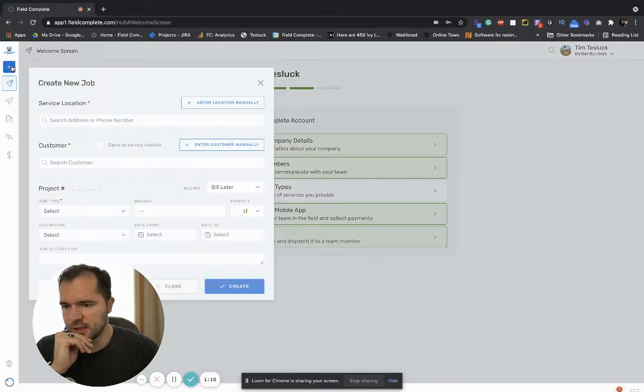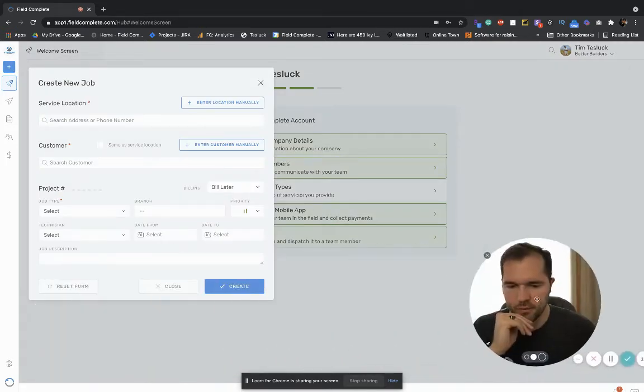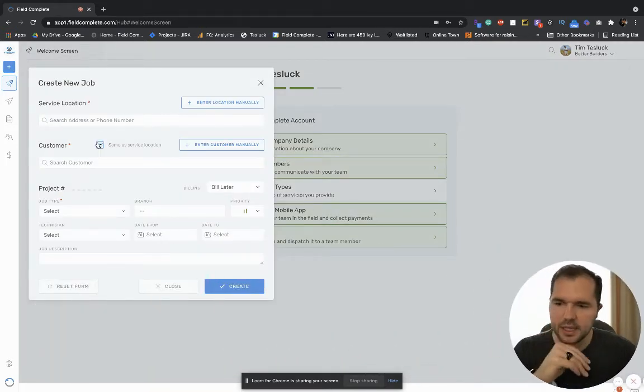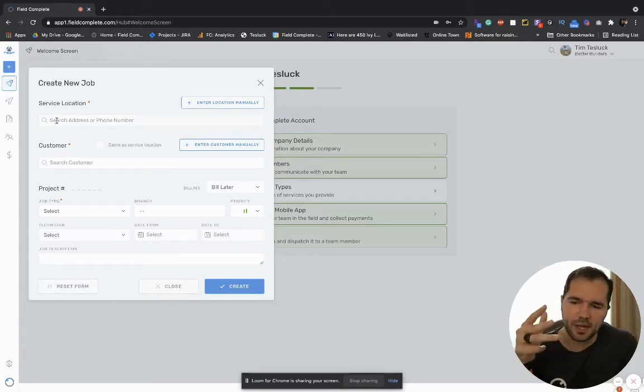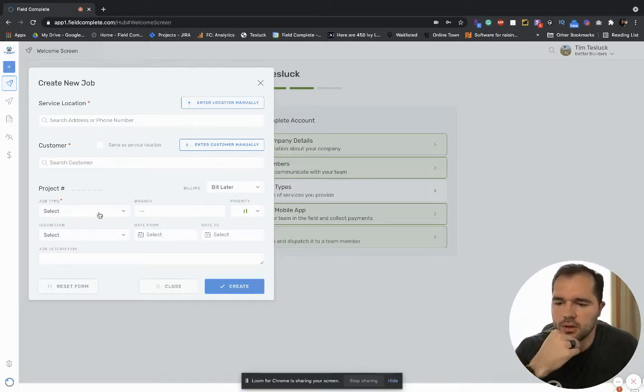So once you click the plus button, a new job form will populate. And here you will see it has three sections. Basically, the first section is the service location. It's this area here. This is where you do the work. Then the customer, that's who pays for work. And then last is details about the actual project or job or ticket or the work order that you're going to do.